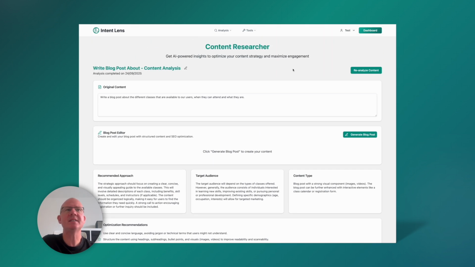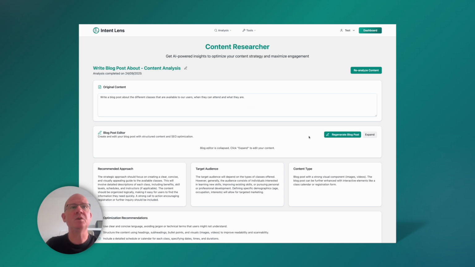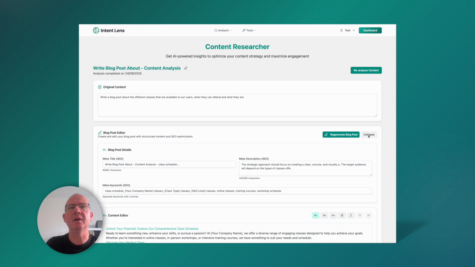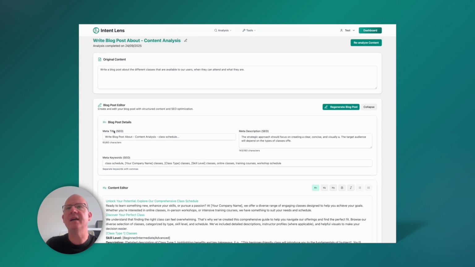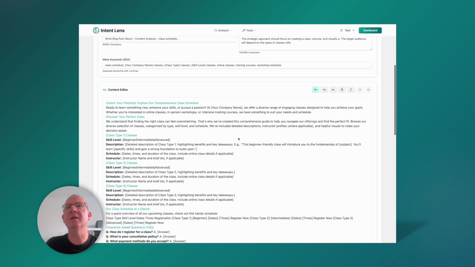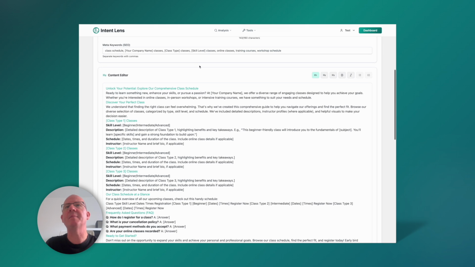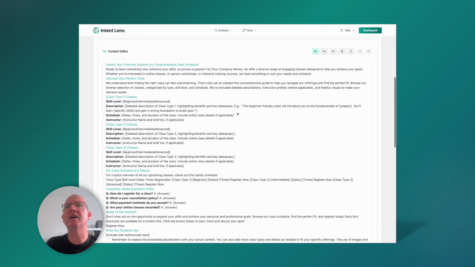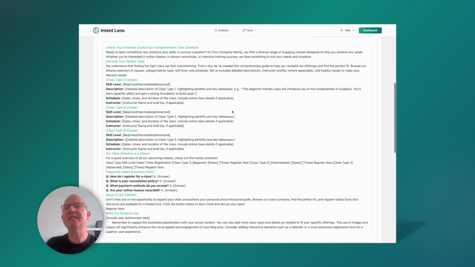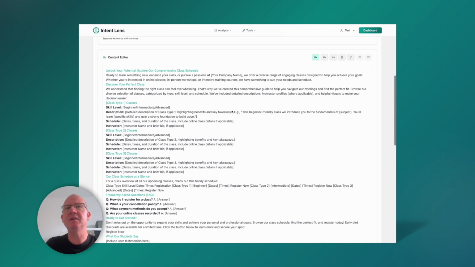Now, because this is a blog post, we've gone one step further here and provided a generate blog post option. So you've written your original content idea, what you want to do. We've looked at the recommended approaches, the target audience and content types. And then what we're going to do is have the tool generate that blog post for you. If we open this up here, we get our SEO data, our descriptions, our keywords. This will need some editing to be right, but it's just pointing you in the right direction. And then it's giving you a blog post. There you go. That's everything you need to get up and running.